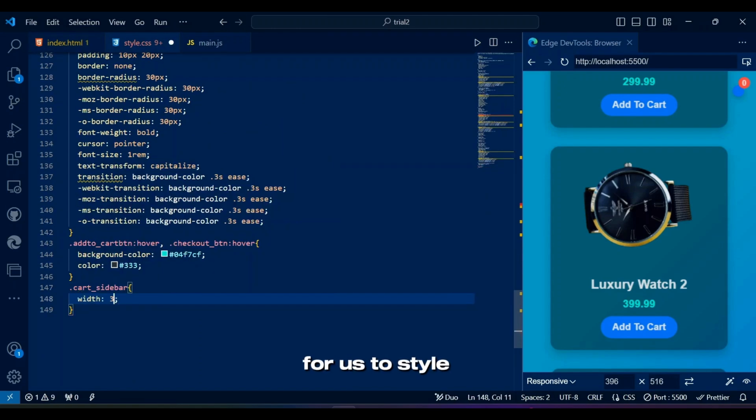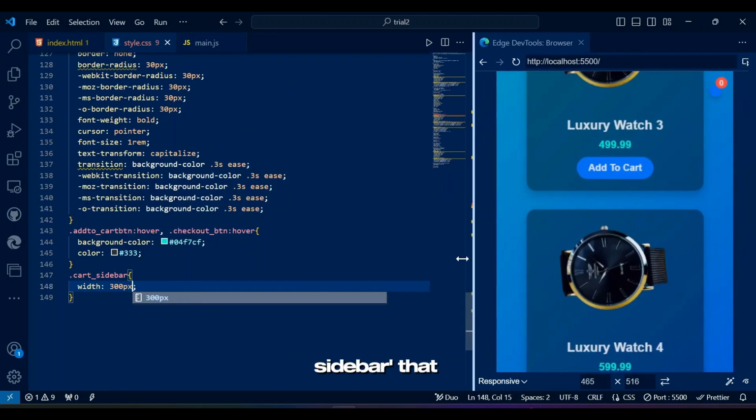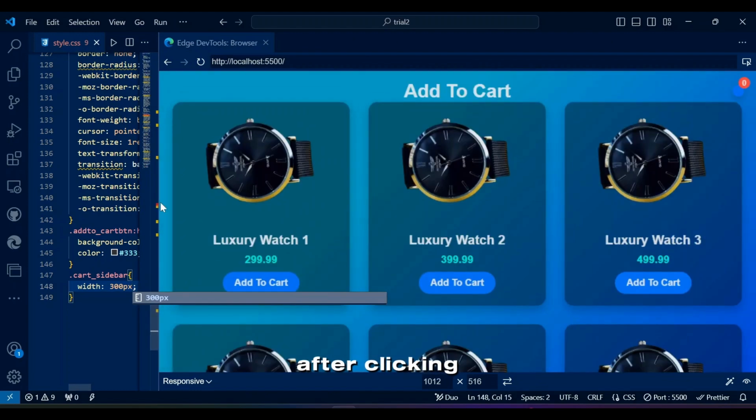Now it's time for us to style that cart sidebar that we saw in the demo after clicking the cart icon.